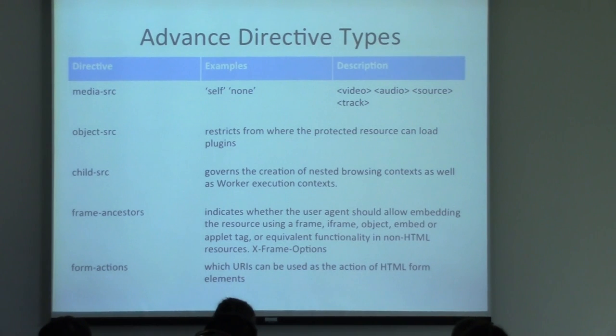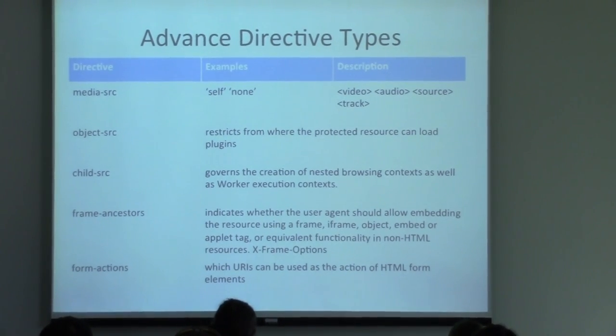There's a lot of new advanced ones, I call them advanced directives. They don't really fall in with the others, but they still provide a lot of security benefits. One of the ones that gets mentioned a lot is frame ancestors. You can use that as your new XFO tag or header, which is X-Frame-Options, for working against UI redressing attacks.